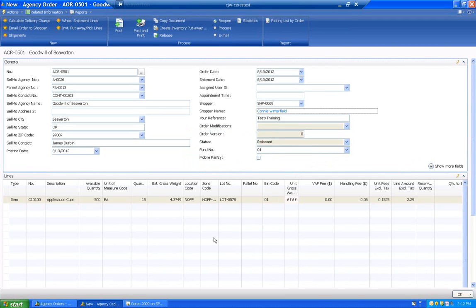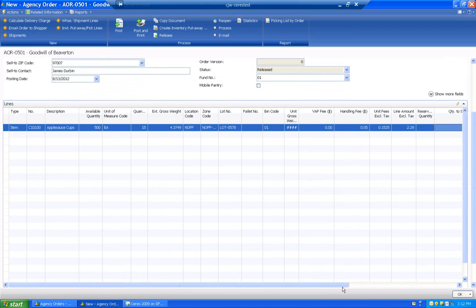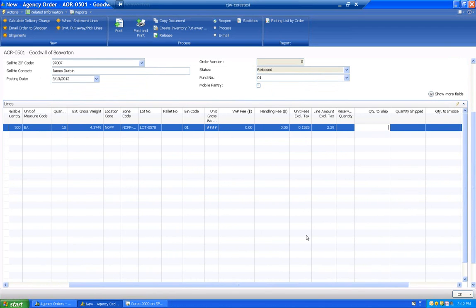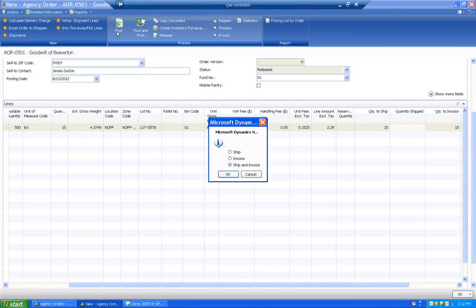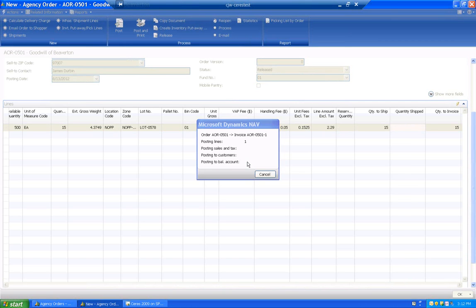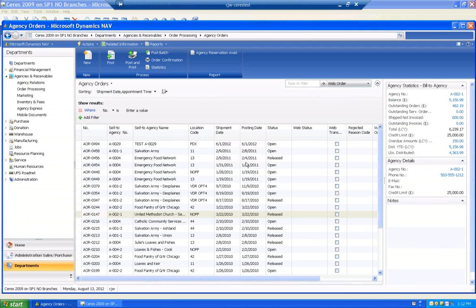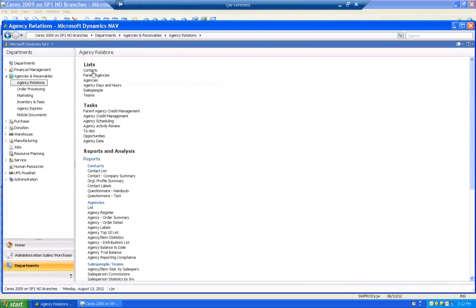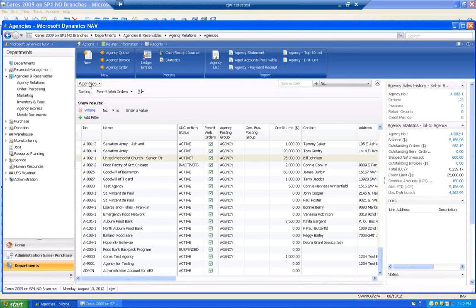And of course, I haven't filled in the quantity to ship, so it tells me that there's nothing to post. So we'll just make that correct here. Now, hopefully we'll be able to. And then once this posts, we'll go take a look at the transactions associated with the agency side. So if we go to agency relations, go to agencies, and we'll find our agency A0026.